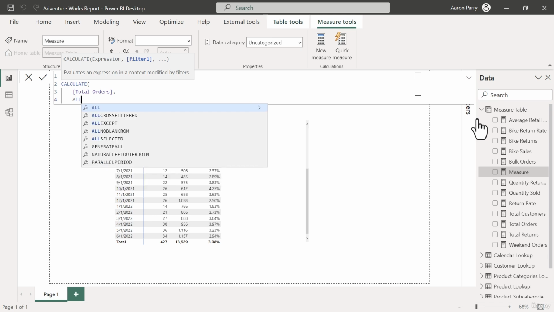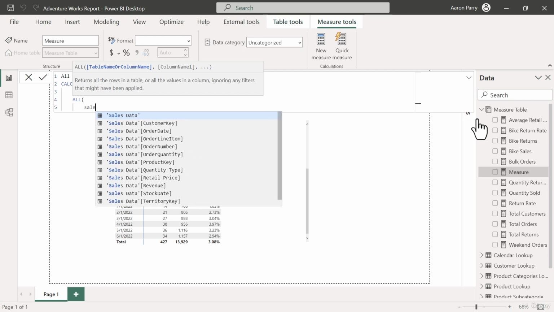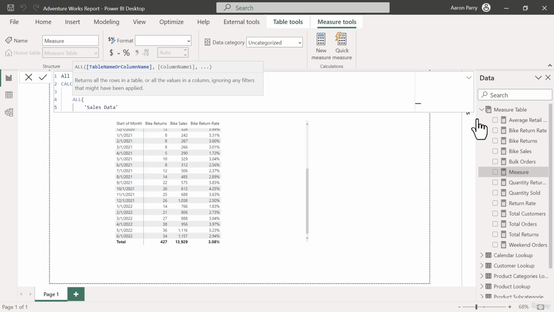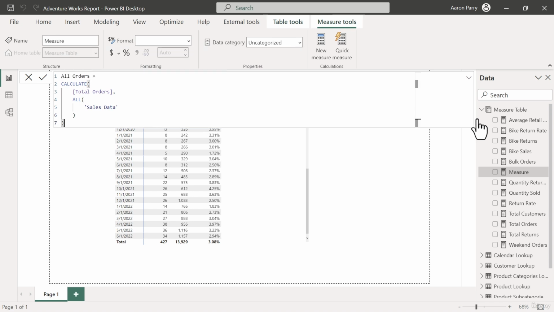So for our filter parameters here, CALCULATE, remember, they can accept filter context like country equals USA or quantity is greater than 1, right? Simple Boolean filters like that. But it can also accept tables. So ALL returns a table of data. So what we want to do here is basically say, hey, we want to remove all of the filters from our sales data table. So we'll close the parentheses on ALL, return down, and then close the parentheses on the entire CALCULATE statement.